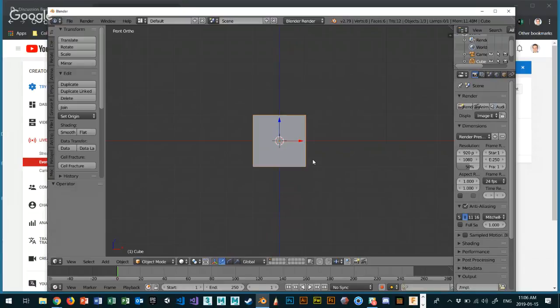If I want to look at the side view or the right view, I click the 3 key, which rotates to the right. The 7 key is from the top. And you can't really see a difference because it's a cube right now. So let's change that really quickly so you can see what I'm talking about.